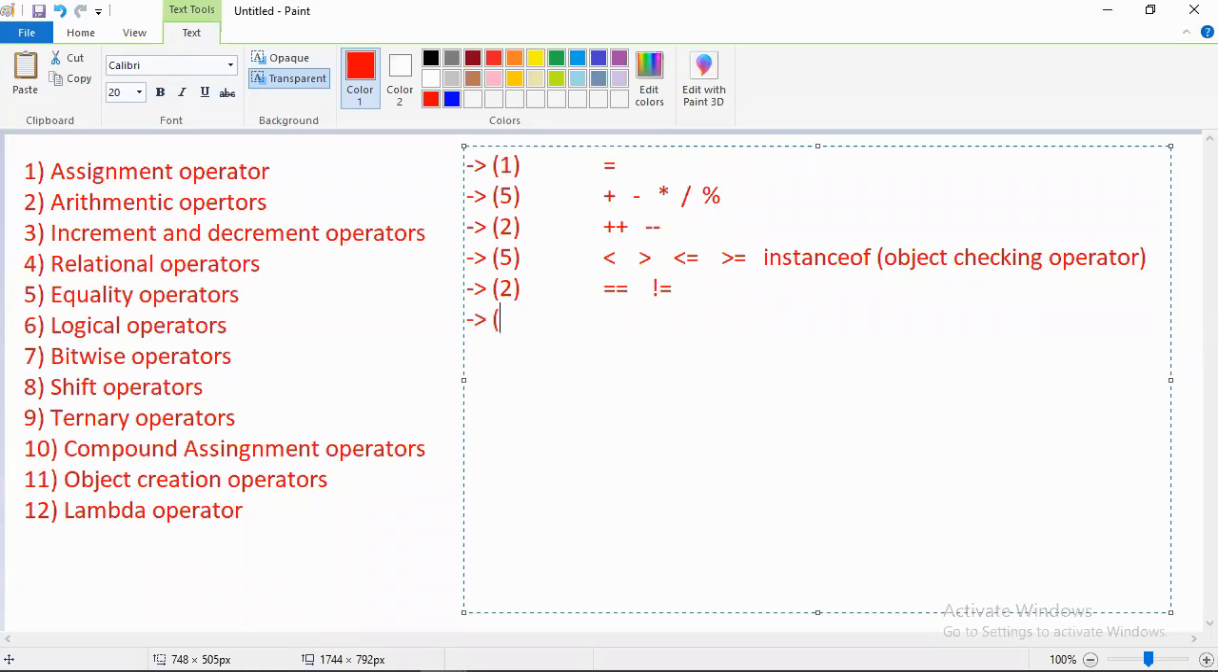Next category: logical operators. How many logical operators are there? 3: double AND, double OR, and not. Next, under bitwise operators, how many are there? 4: single AND, single OR, cap, and tilde. We call the cap the bitwise exclusive OR, and tilde is called the bitwise complement operator. Okay, right. Next.